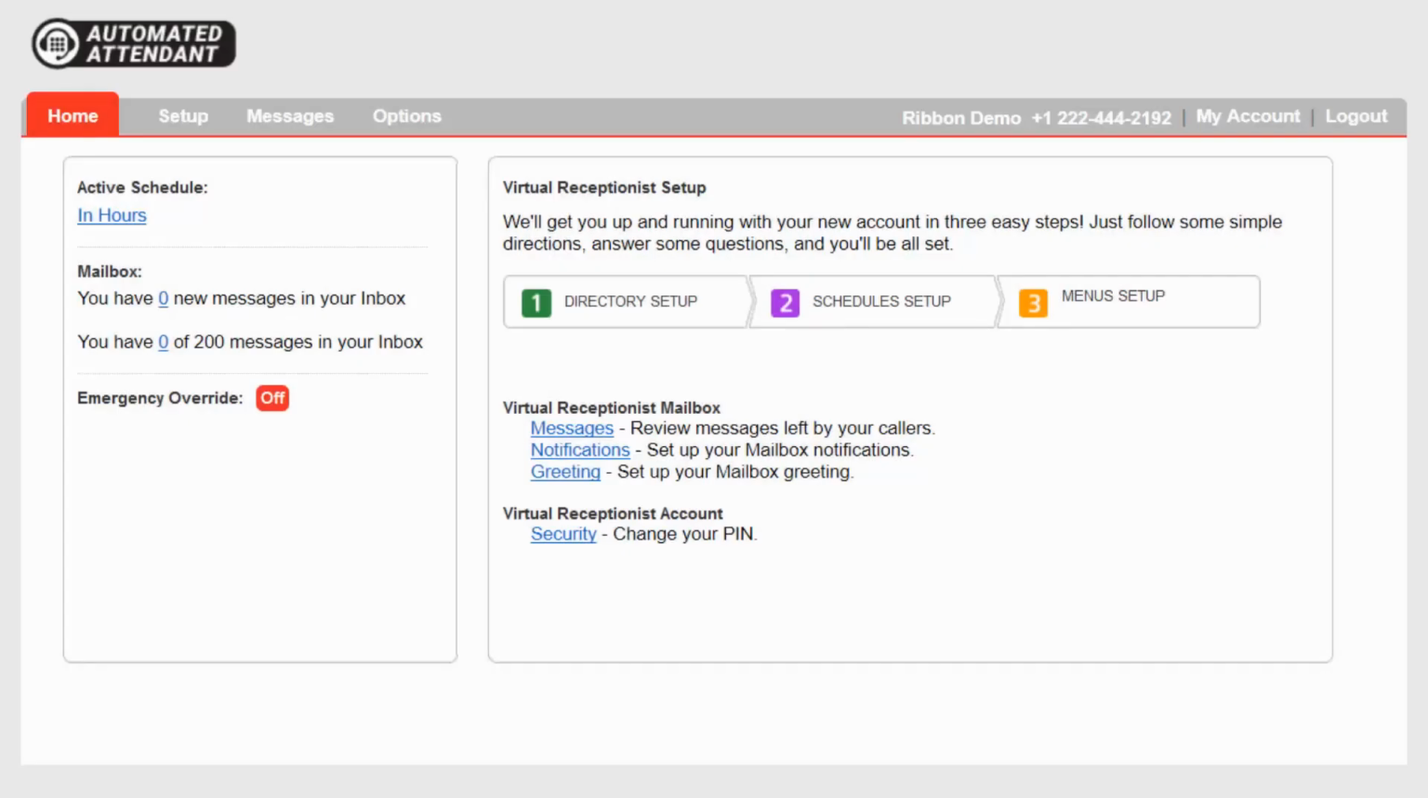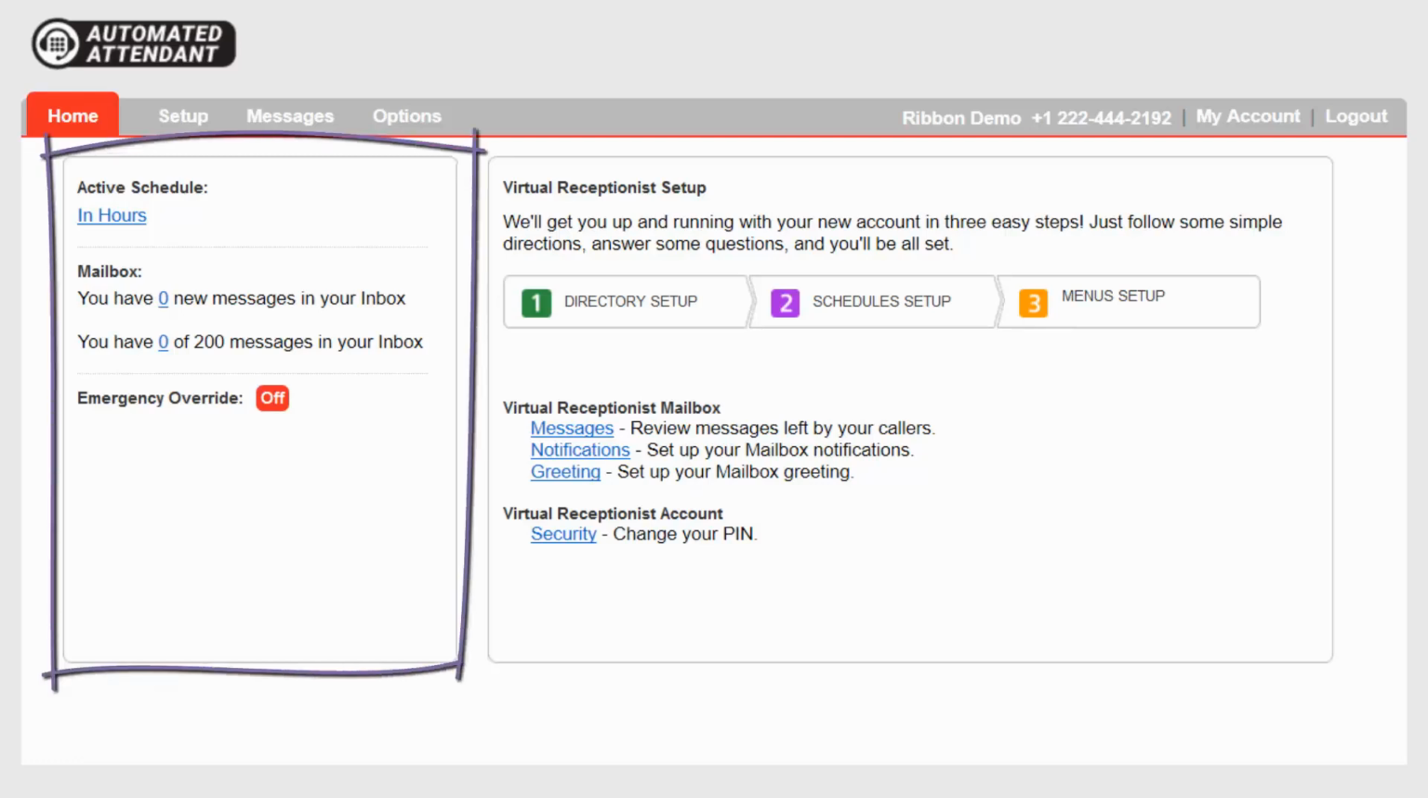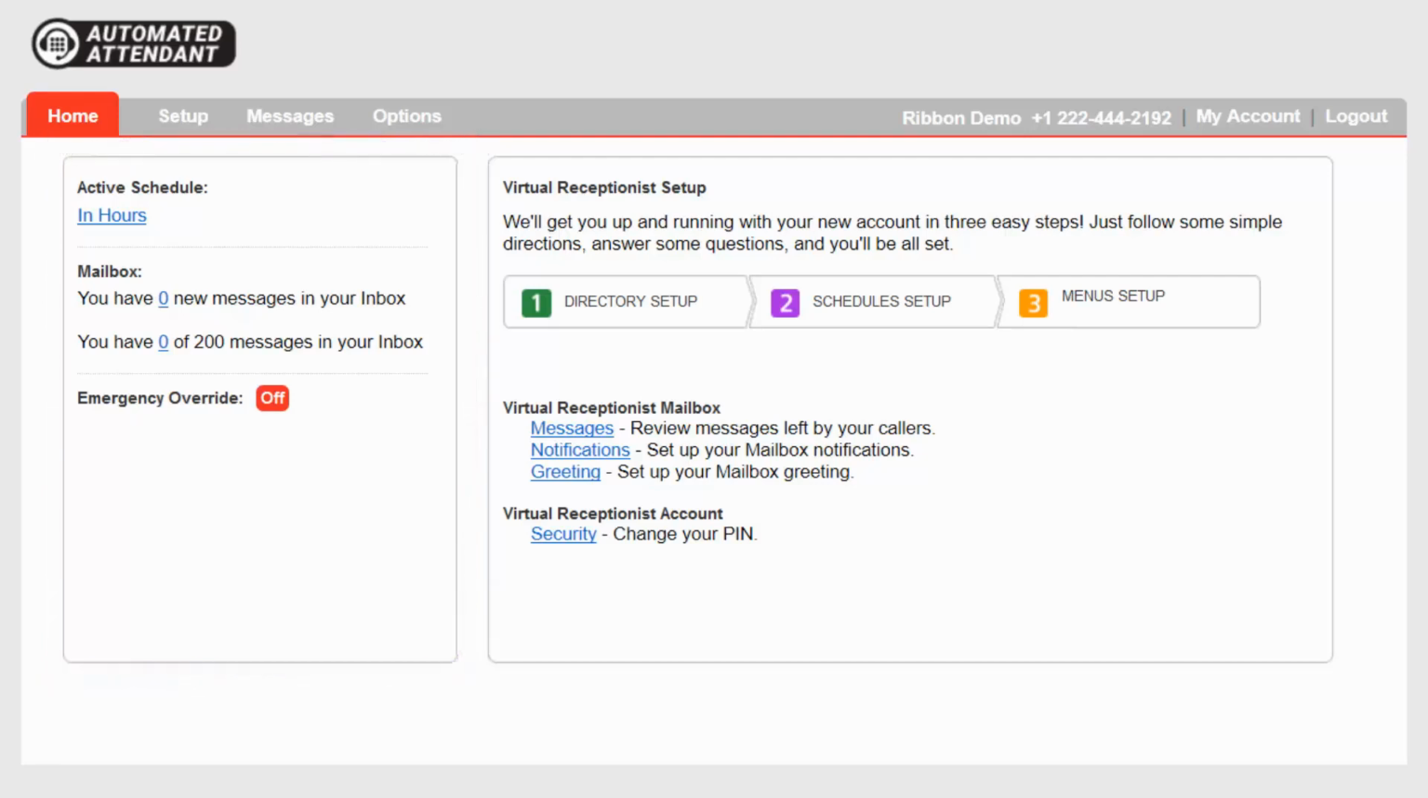The left side of the home page shows which menu is currently active and how many new messages are in the inbox. It also shows if the emergency override function is activated. Let's get started with the directory setup. This option requires administrative permissions to access. If you don't have permissions, just skip ahead.